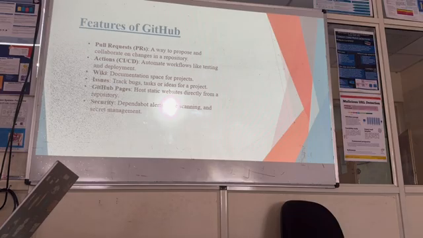These are the major features of GitHub, which include pull requests, or PRs, a way to propose and collaborate on changes in the repository. All the developers can propose how the code can be changed, and also edit the code in the repository, which can be called the global repository, which can be changed by the local repository. Actions include code integration and code deployment. GitHub also helps with the code integration of various developers and various languages, and also helps in code deployment. Wiki is the documentation space for projects.